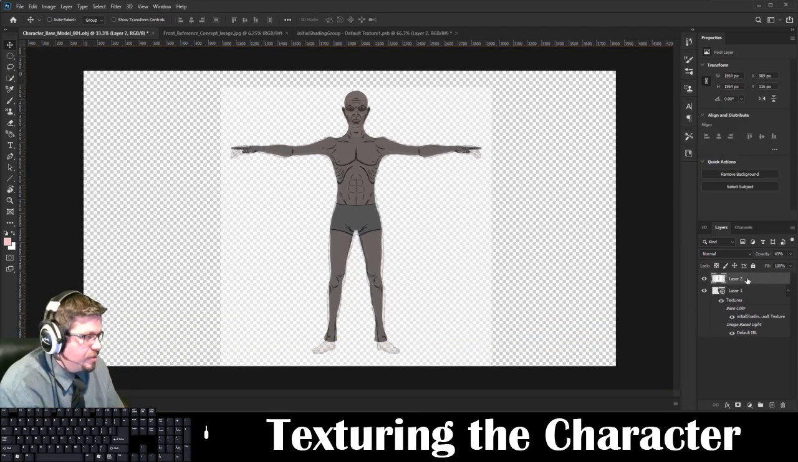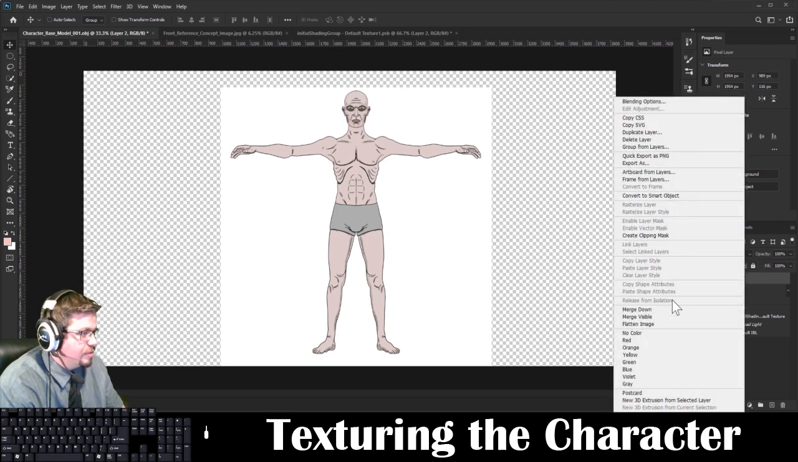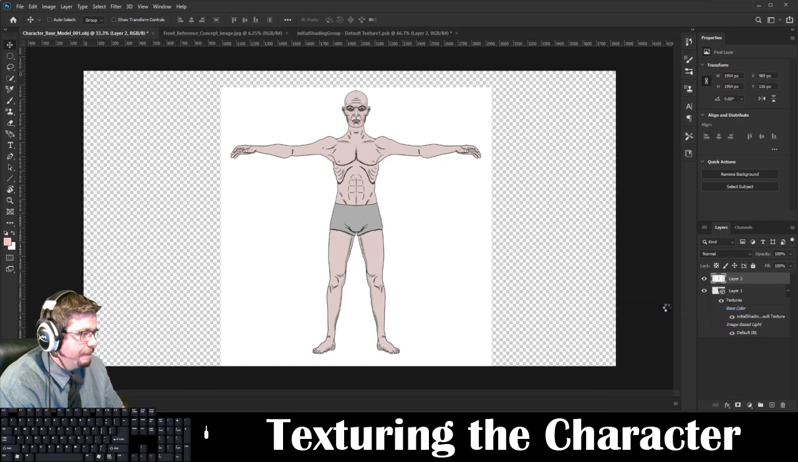So now with my layer 2, here it's this character completely laid over the original, and now I'm going to go back to my layer 2, and I'm going to right click on it, and I'm going to do merge down.